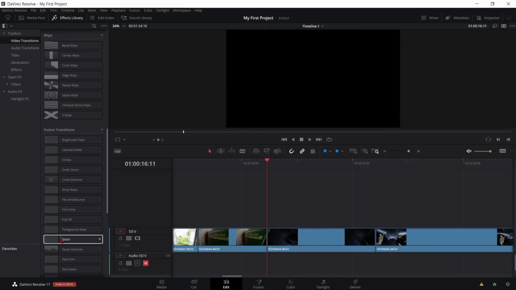So I'm going to choose the glitch here because I think that's kind of cool. So to add the transition onto your clip, just click it, drag it over, and let it go. And it should drop right on your clips.